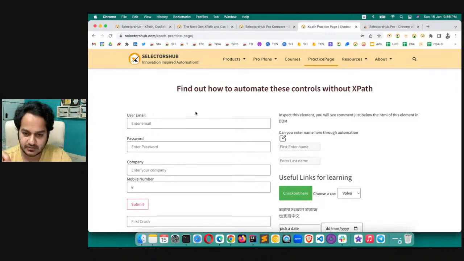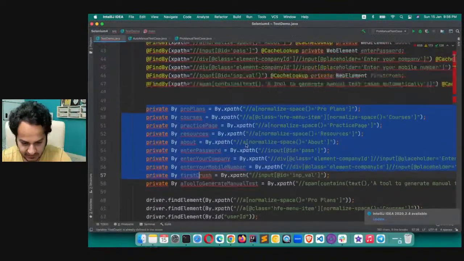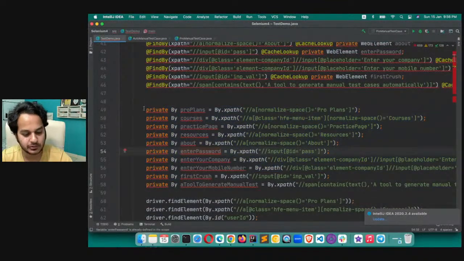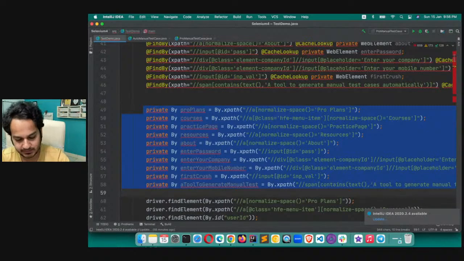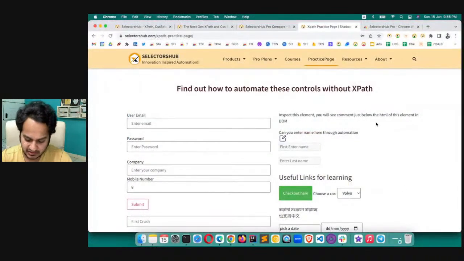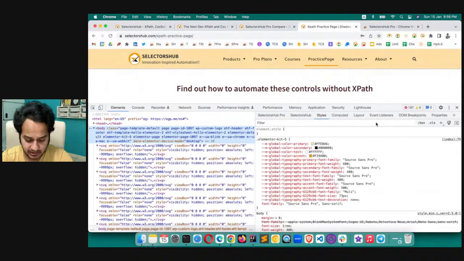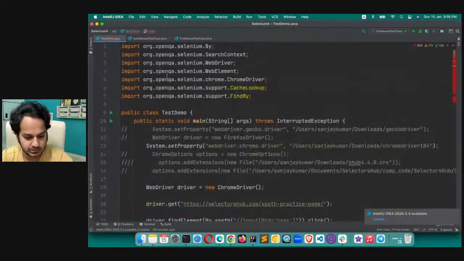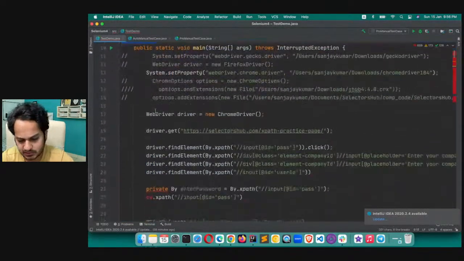So here we have selectors healing now in SelectorsHub Pro, where you just paste your complete script, irrespective of whether there are XPath or CSS selectors. It will verify everything in one go within a second. Let's see how. So suppose we have a script like this. What you have to do is just copy this complete script. You need not segregate your import statements or anything. Just copy your complete script.